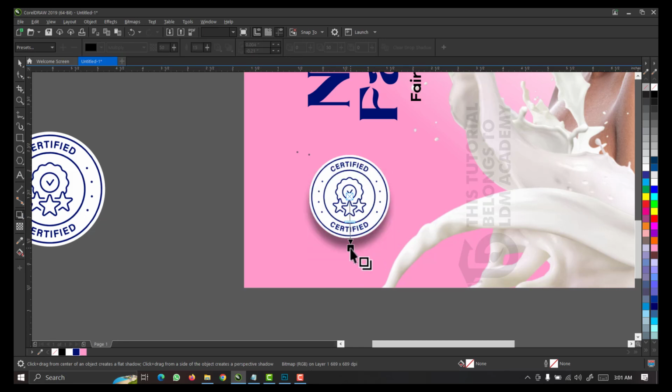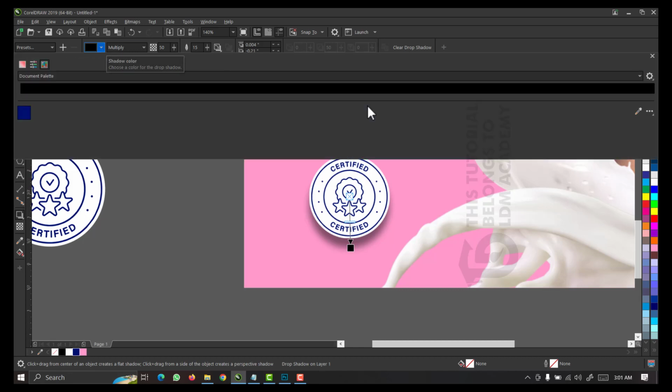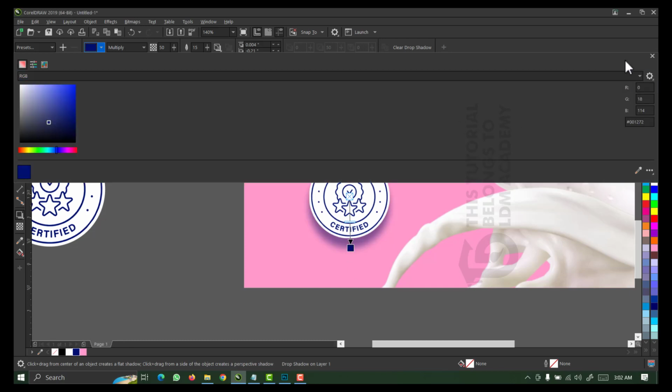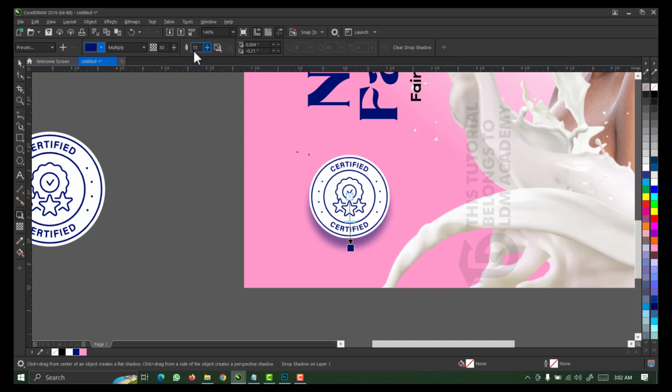Awesome, beautiful. Okay, then I'll click on my drop shadow tool in order to apply a shadow to it. Okay, awesome. Then we have the shadow color, so I'll click on it and I'll click on my color eyedropper tool here. Okay, and select this color. Awesome. Okay, let me close this. Beautiful. Then I can decide to increase the opacity of the shadow. Okay, yeah, but I think it's okay like this. Okay, then what else do we do?